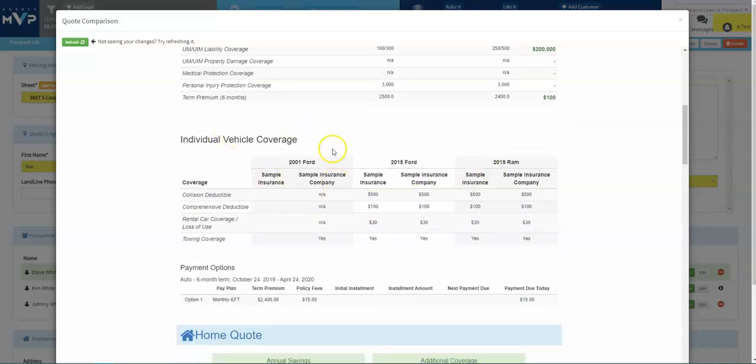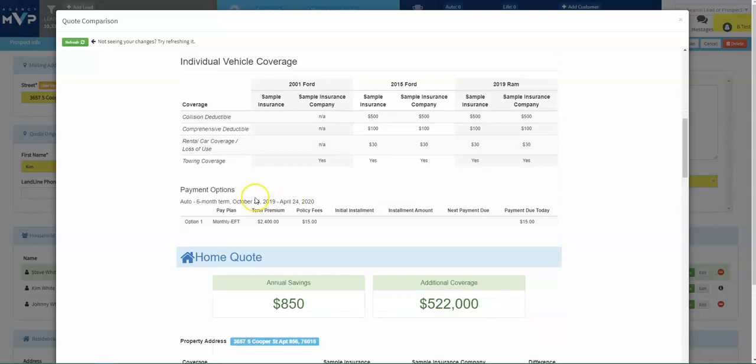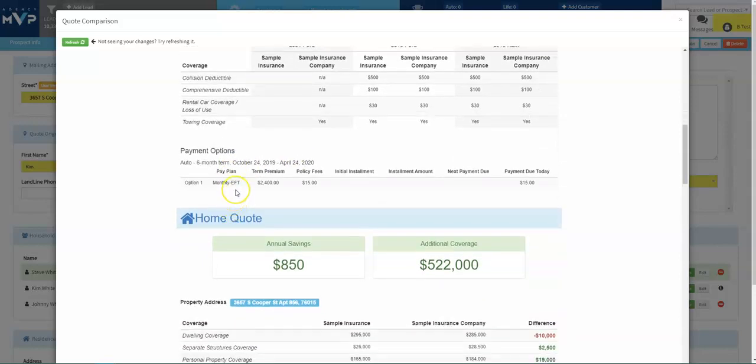Down here we have our individual vehicle coverages. On this 2001 Ford, we notice that the competitor quote is completely blank. However, your quote does have NA in here. The NA is showing that this coverage was not accepted, although this vehicle is covered on your quote. Where it's blank, it's just showing that this vehicle is not covered on the competitor quote. So that will help you to differentiate between what's being covered at all or what just coverages are not being accepted. Here are your payment options.